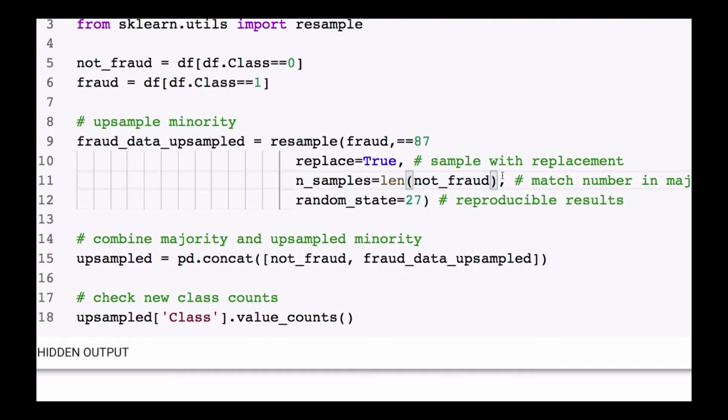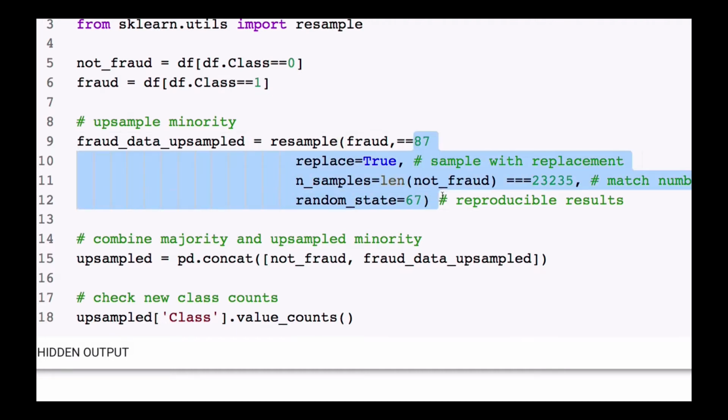because this not fraud is actually 23,235, right? So until this amount is equivalent to this amount before I stop, and I'm going to do this randomly. That's why I'm setting random state equals 27. I mean, this 27 value could be anything. It could be say 1, it could be say 10, it could be whatever you want. You just have to state that random state equals something. So that's how I'm doing it randomly for the first time. It will do it the same way each time I run the code.